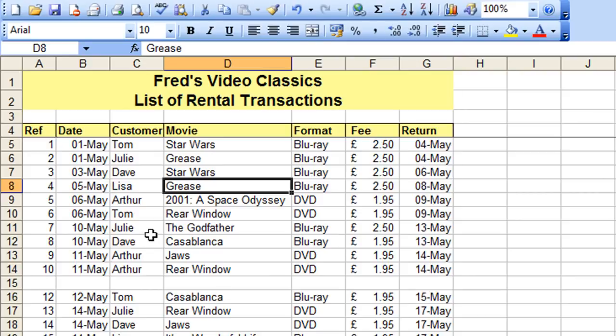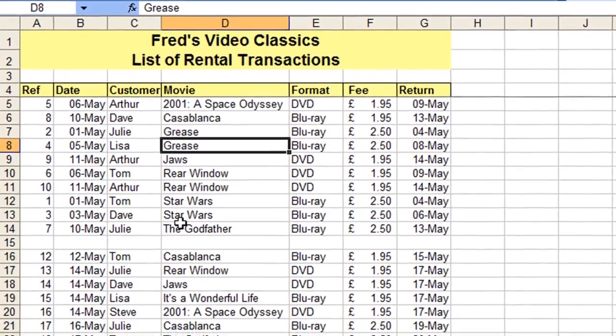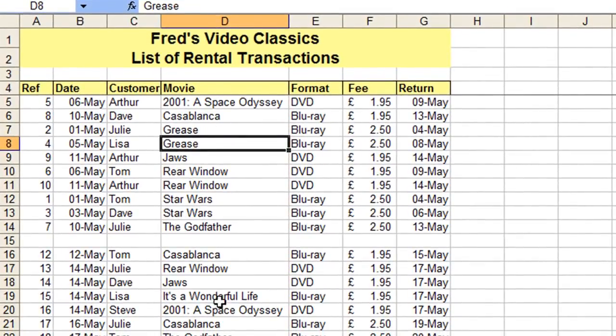Now from your point of view, it looks like that's all the same table, but from Excel's point of view, we now have two tables. So if I sort my titles now, you will see that this part of the table is separate to this part of the table. The movies at the top are sorted, the ones down the bottom have been left alone.